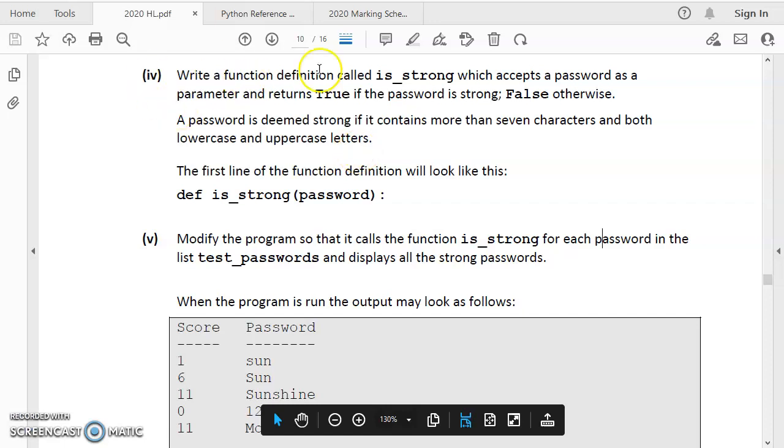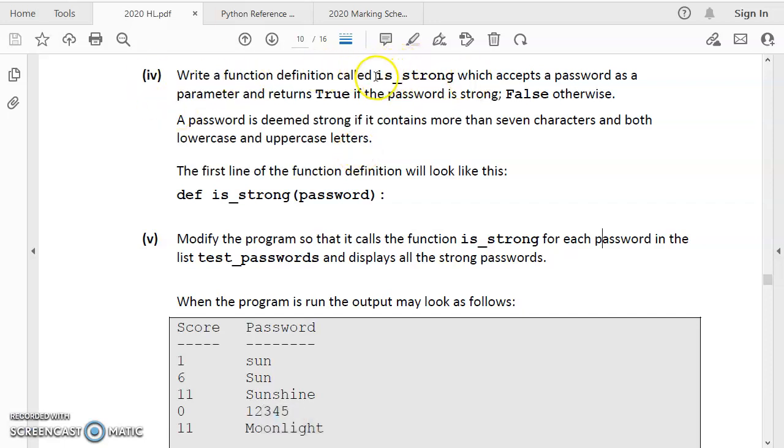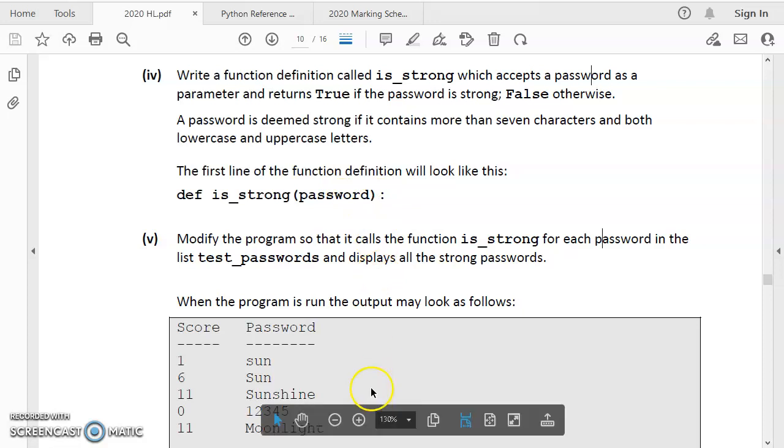Part 4, write a function definition called isStrong, which accepts a password as a parameter and returns true if the password is strong, false otherwise. A password is deemed strong if it contains more than 7 characters and both lowercase and uppercase letters. So the first line of the function definition will look like this: def is_strong(password).